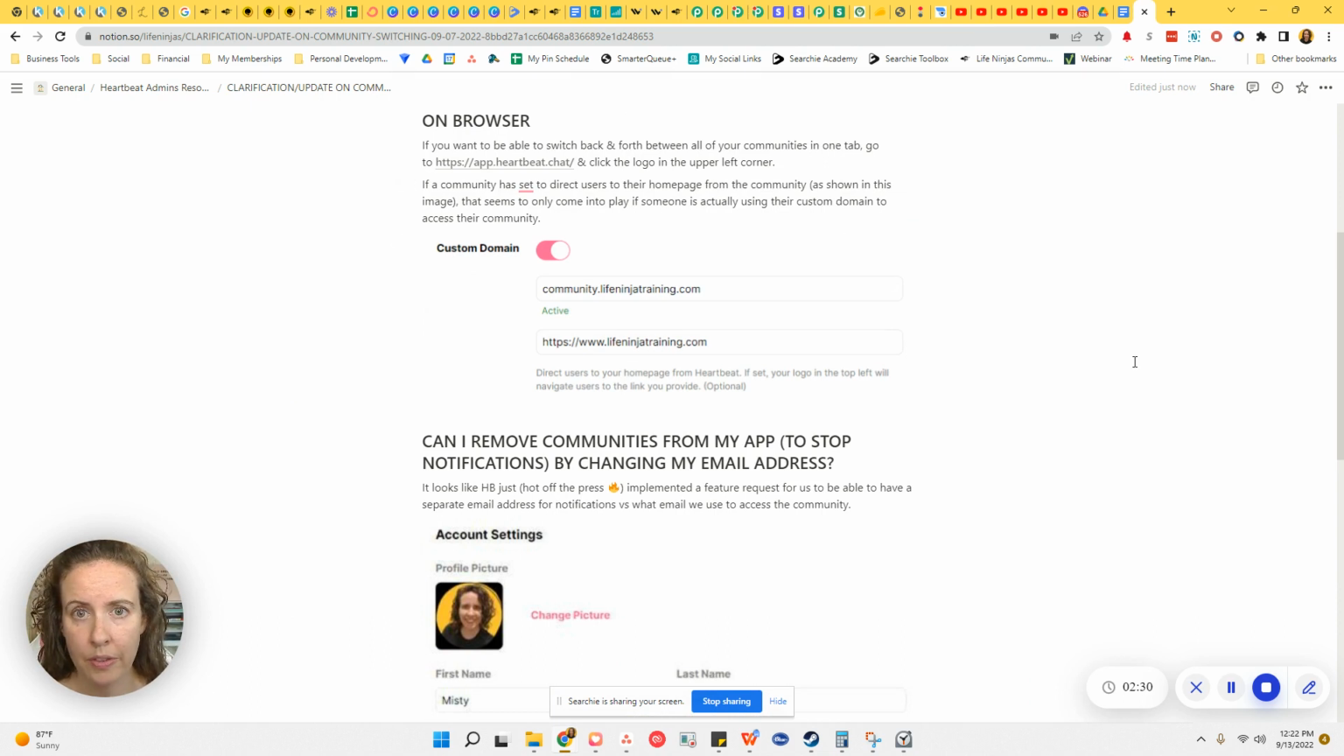On browser, so this is like your Chrome browser, or whatever browser you're using, if you want to be able to switch back and forth between all of your communities in one tab, this probably most applies to Heartbeat community admins, but you may have some members that are part of multiple Heartbeat communities, and they're like, how do I get back and forth? If you want to be able to switch, just like you can in the app, you need to go to this URL, app.heartbeat.chat, and then you'll be able to use the logo in the upper left corner.